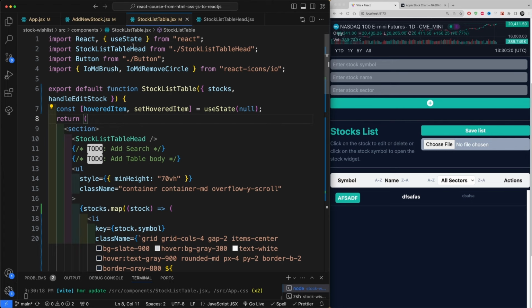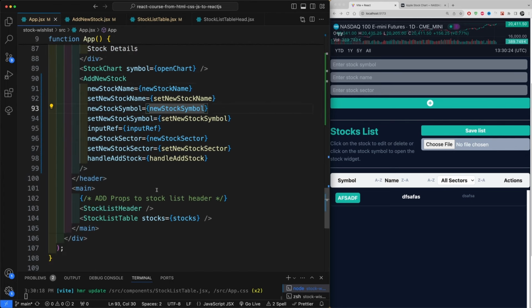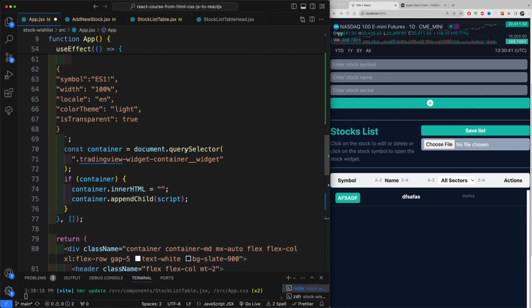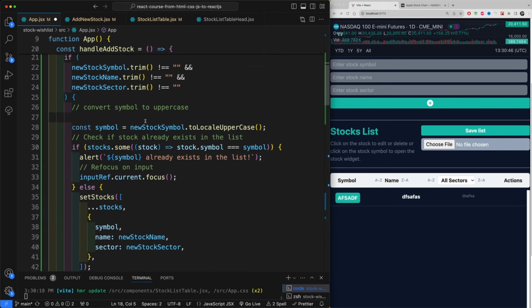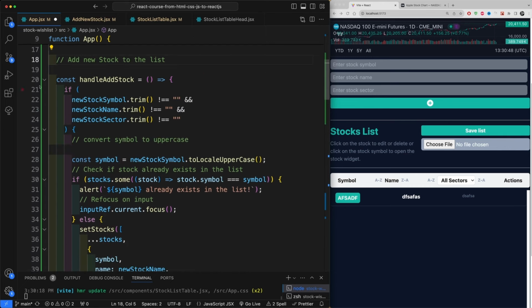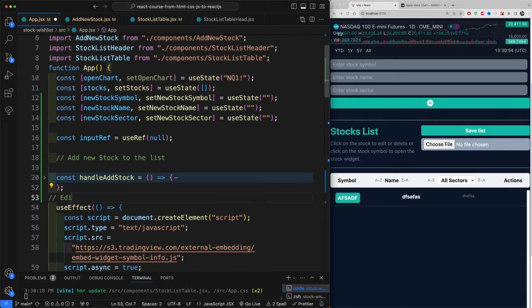Now let's go outside, go up to our app. We're in the table now. So here the handle edit stock will, handle edit stock. Now let's create this handler. Go up, up, up, up, up after adding stock. So where do we have it? Add new stock to the list. Perfect. I'm going to make this smaller. Close this up and then edit stock.